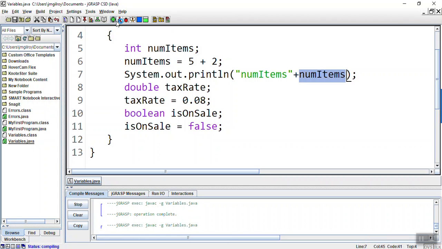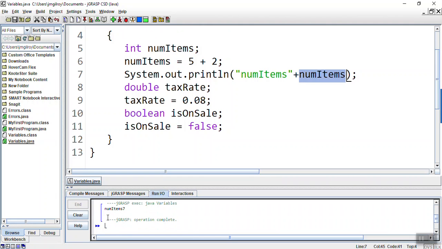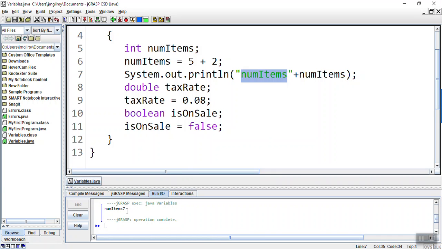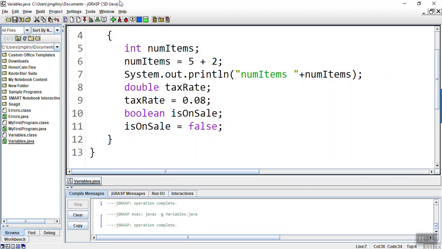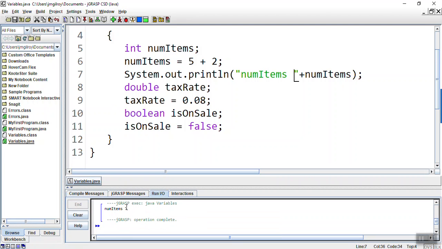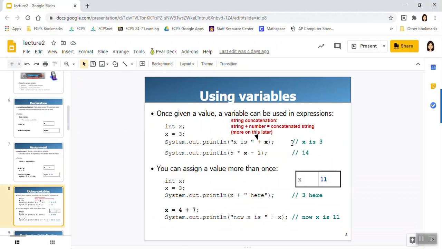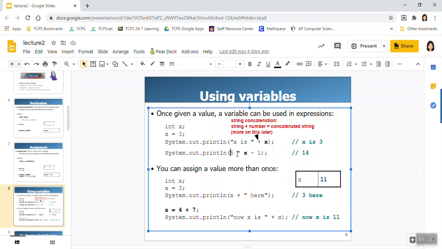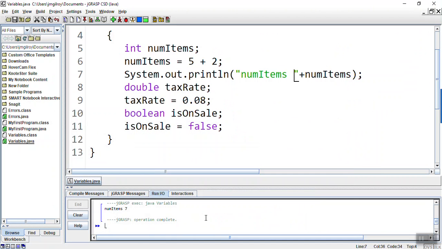Now, if I were to run this, you will notice that down here it's going to literally print num items because I told it to inside quotation marks, and then it's going to display a 7 because I asked it to. And remember, if you want to print a space, you have to put that space inside quotation marks. So now when I run it, it says num items space 7. So you can put these inside your print line statements. I can also do calculations inside my print line statements.